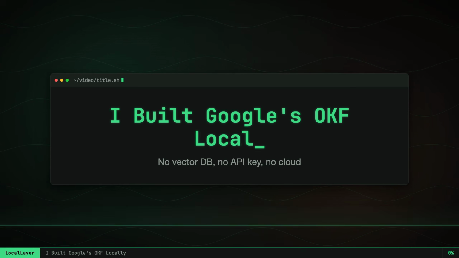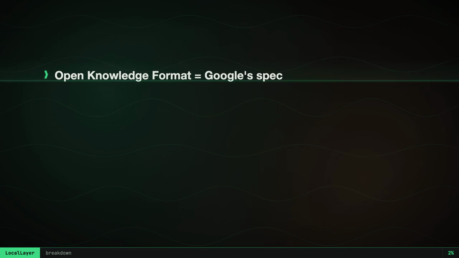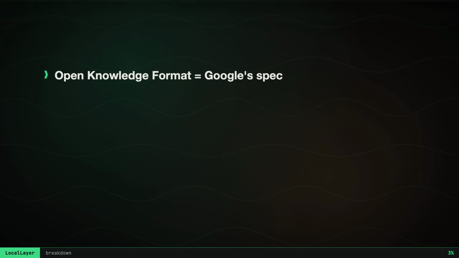Google published a spec for AI memory that's just markdown files on disk. I built one from scratch on my own machine with a model I already run. OKF stands for Open Knowledge Format. It's Google's spec for structured, cross-linked markdown that an AI agent can query without a vector database.